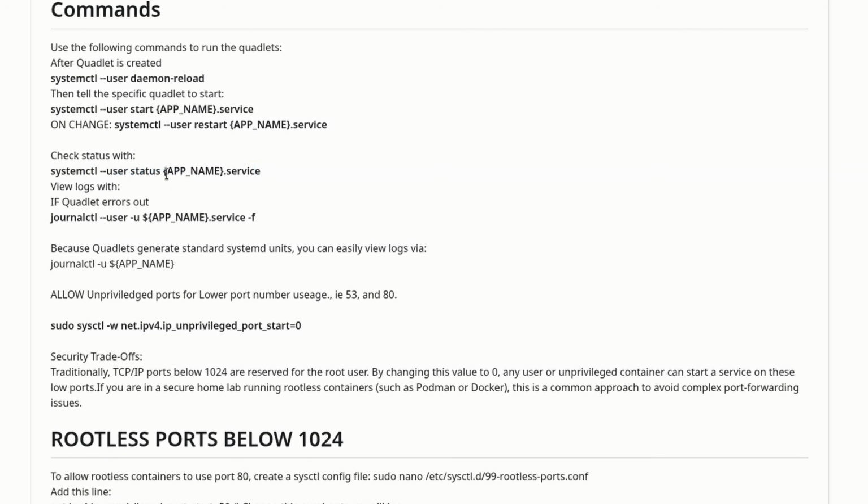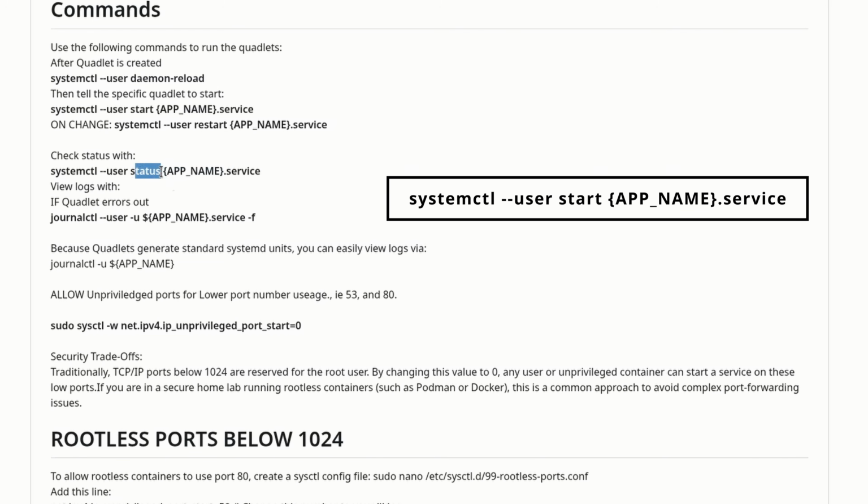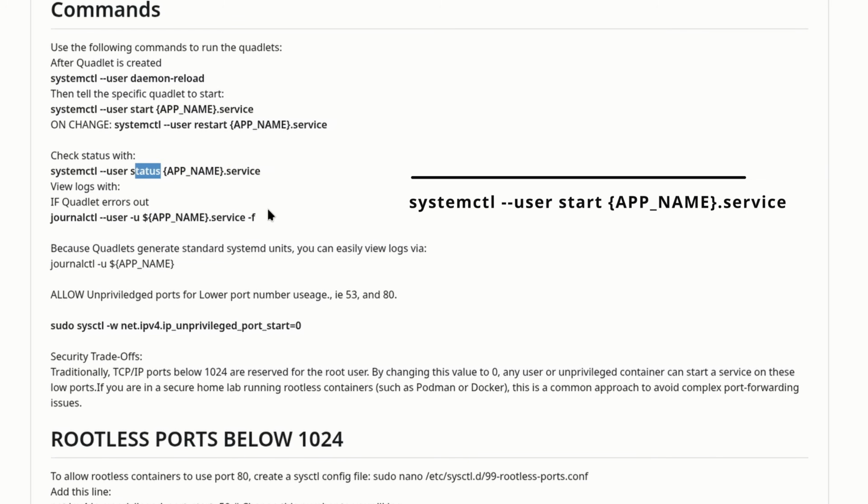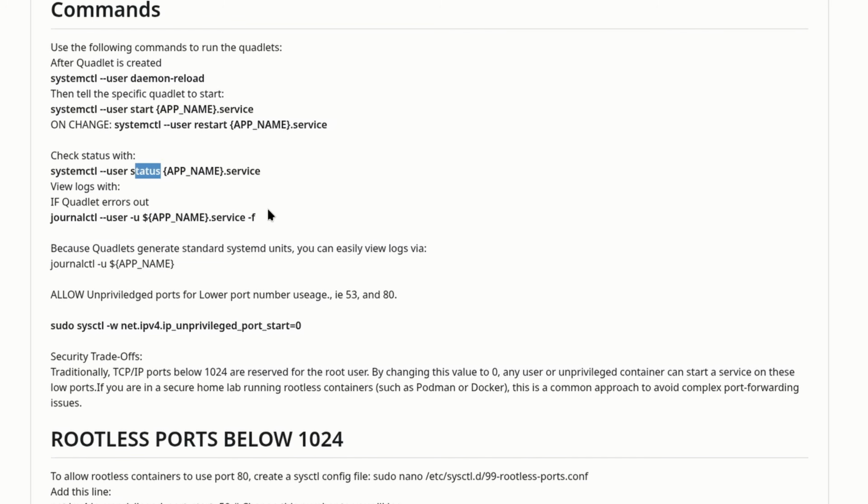The app name, this right here, is what Quadlet you have created. If it throws an error after you try to start it, and this actually should say start, not status, you do this and it will show you the journal of that Quadlet. Why did it fail? Are there any errors and whatnot? Which is, you can just do this also, just journalctl -u and the app name.